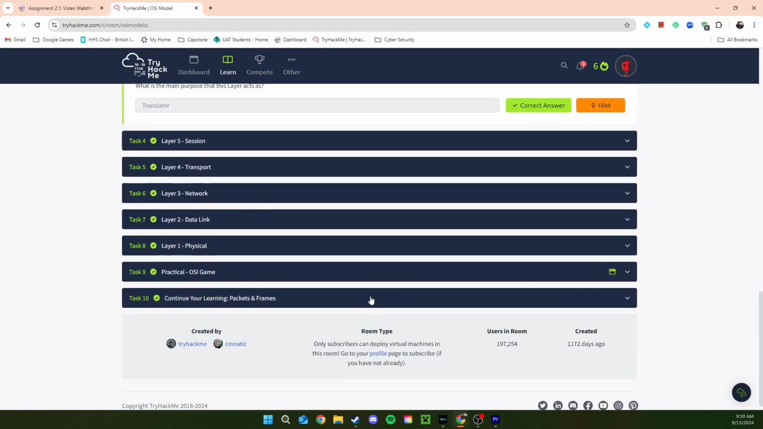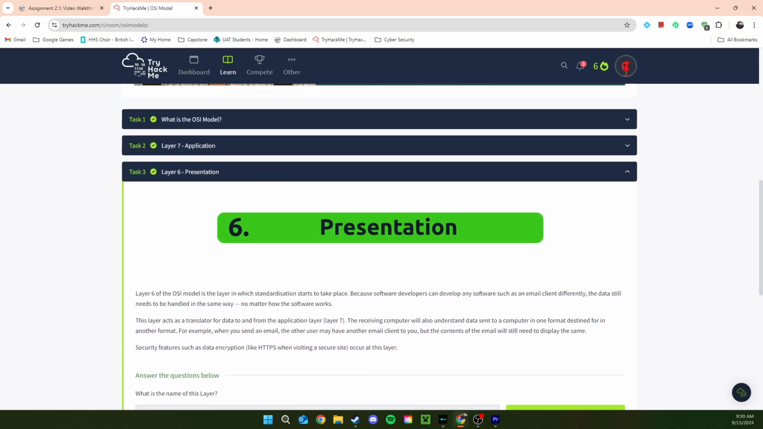Layer 6 is presentation. This layer acts as a translator for data to and from layer 7. The receiving computer will also understand data sent to the computer in one format designated for another format. For example, if you have a Google email account and are sending information to someone with an Outlook email, you may have different emails, but the contents of the email will display the same.